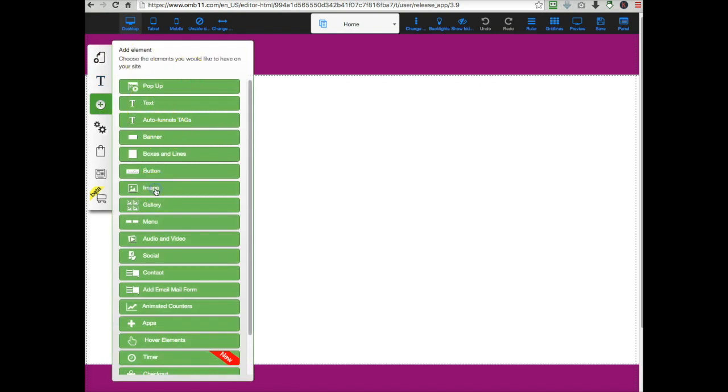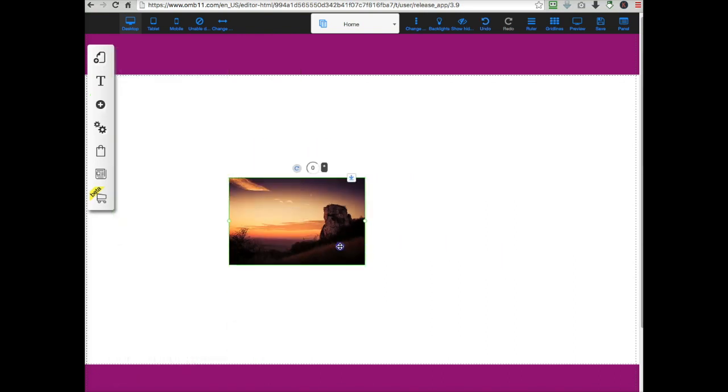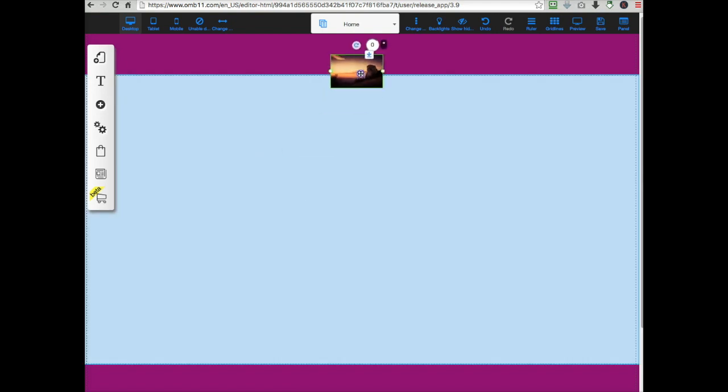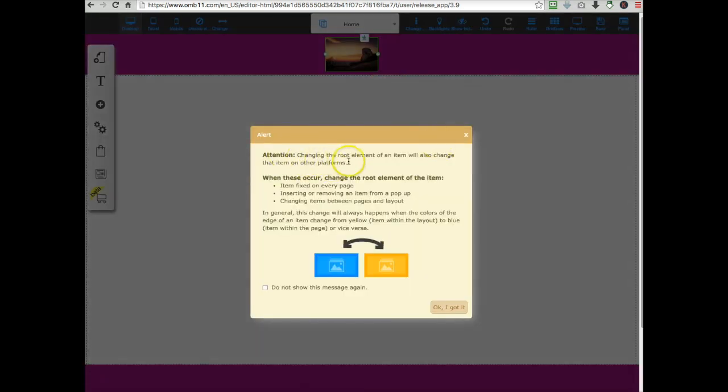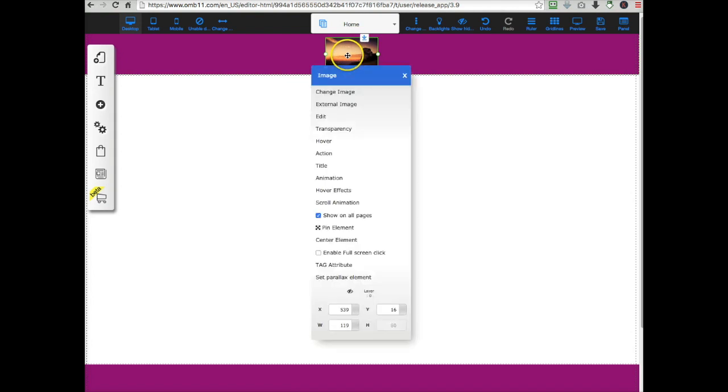So let me go ahead and add an image, and I'm going to make it smaller, and I'm going to add it in here. Now you're going to see this is going to turn yellow, and it's going to say this is going to carry over. So it says changing the root element of an item will also change that item on other platforms. When this occurs, it will be fixed on every page and etc. So anything that is in this space will carry over to any other page. And I'm going to show you exactly how that works in a minute.